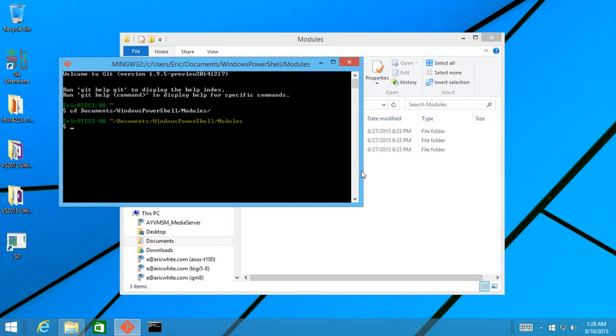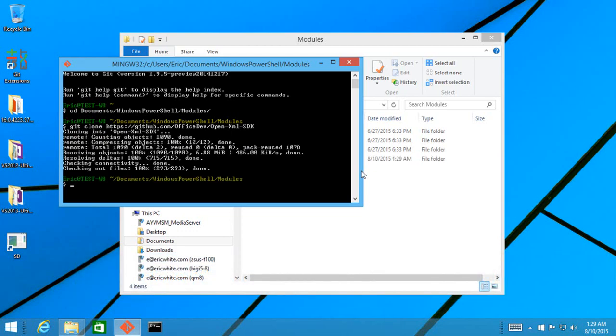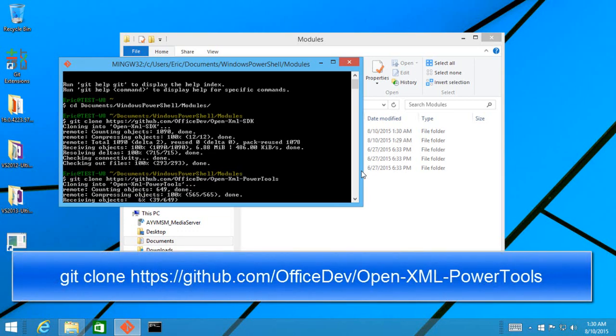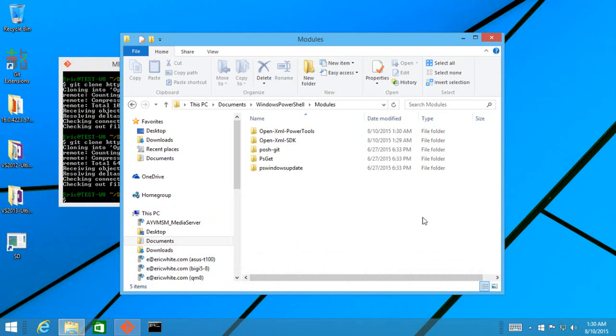If you don't have these directories already on your computer, you can simply create them. The command that you'll want in order to get the OpenXML SDK is git clone https://github.com/office-dev/open-xml-sdk. Now I'll press the up arrow key to get back to the previous git clone command, and I'll replace SDK with PowerTools. So the command is git clone https://github.com/office-dev/open-xml-powertools.